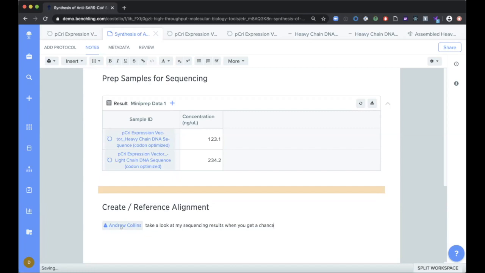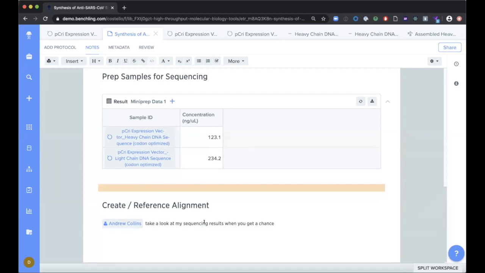This will actually send an email directly to Andrew Collins with a link to my notebook entry. So if I'm in the lab and Andrew's at home, he still has the opportunity to see the preps that I made, the concentrations that I got for them, the translations, the amino acid biochemical properties. He can also get a link directly to my notebook and view my sequencing results as well.